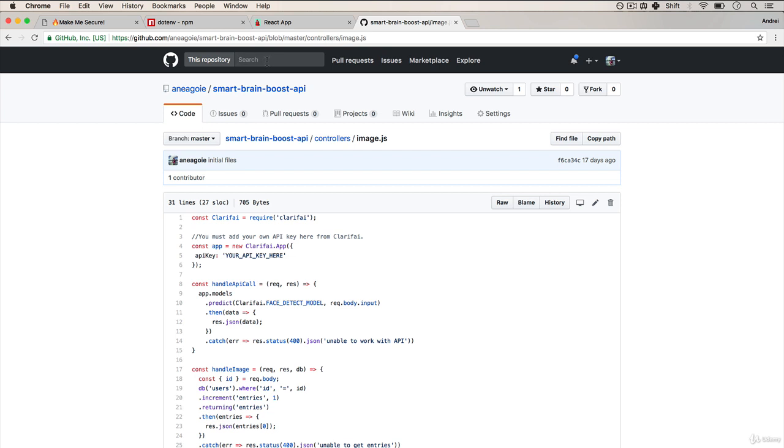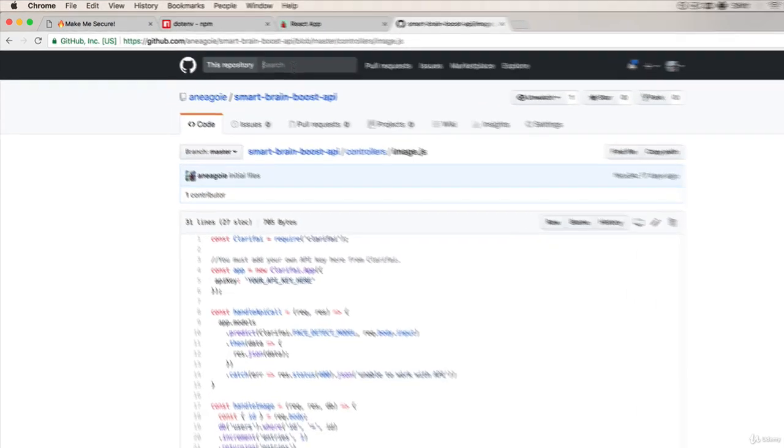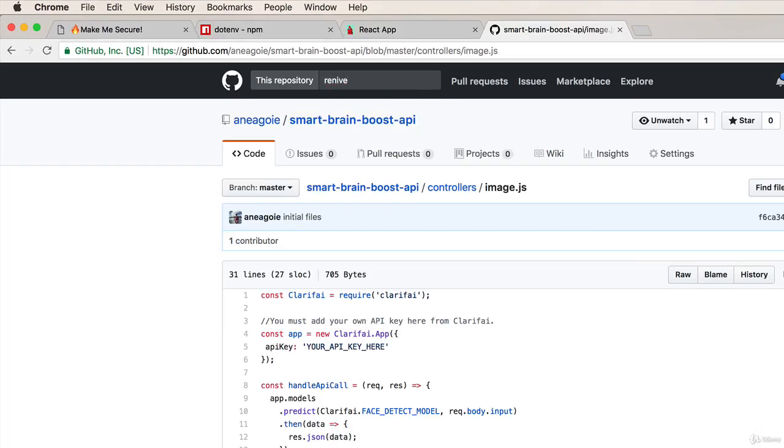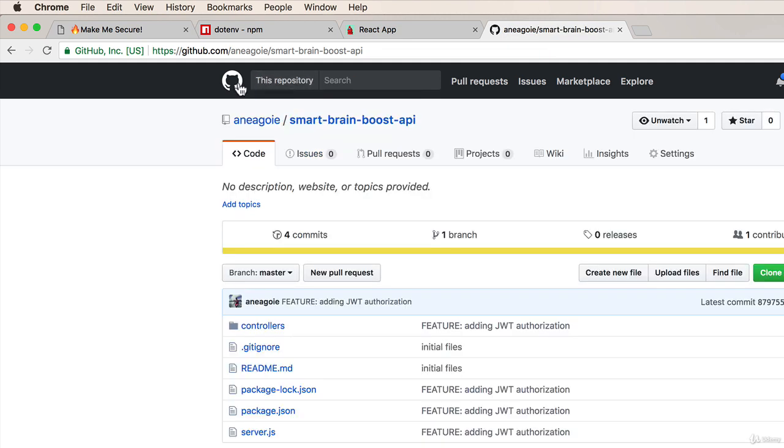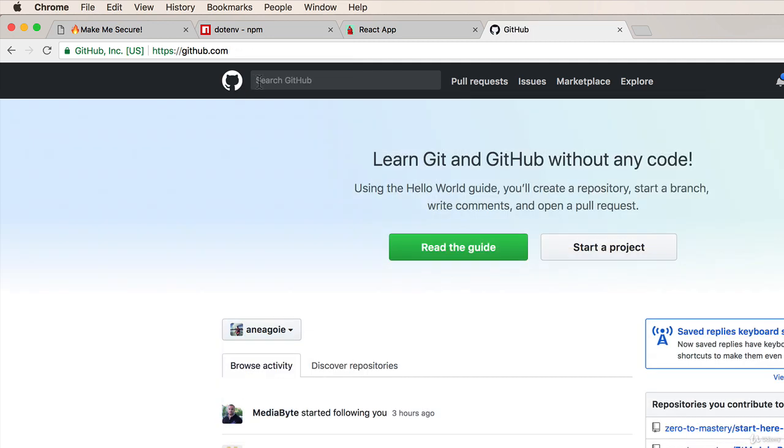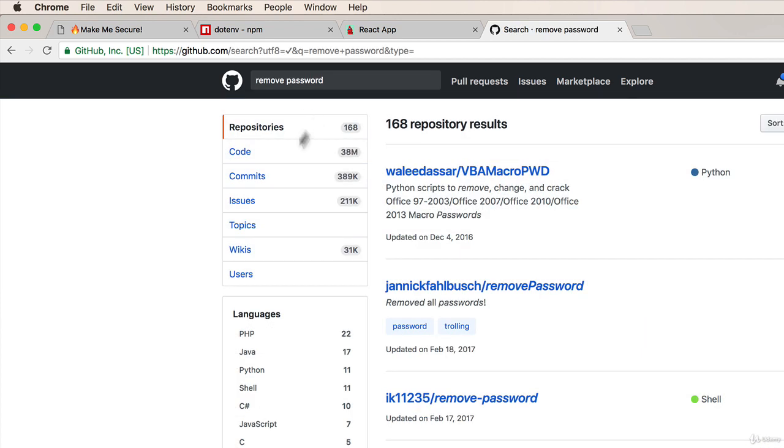If you go to GitHub at the search over here, and again, be responsible with this knowledge. Don't use it for nefarious reasons. That means bad reasons. But if I type in "remove password", press enter, and I go to commits. Oh, and this is under my search, but let's go back to outside of this repository to the main GitHub site and try that again. Remove password. And I go to commits.